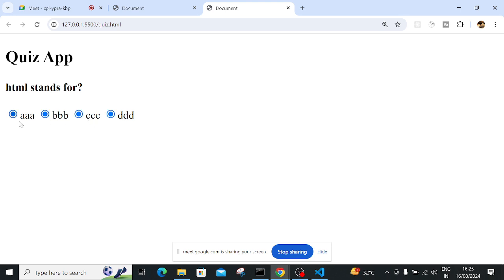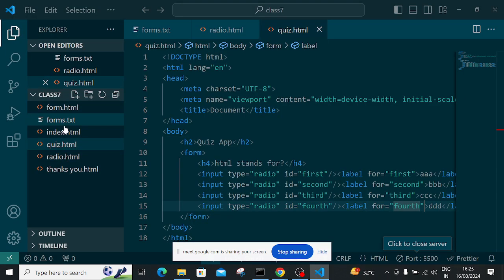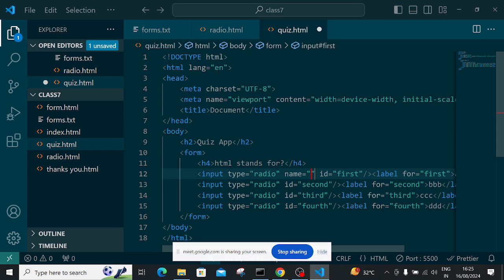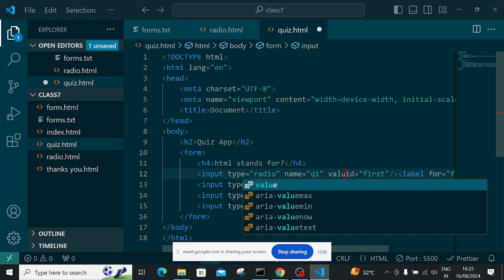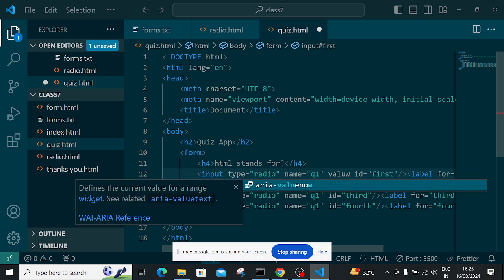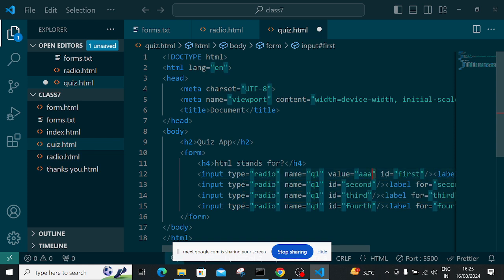Everyone is selected, all the options are selected. So how to make them a group? Using the same name. Value is the uniqueness. It means for every radio button you are giving a separate value. If you want to group them, you need the name attribute. And question 1, right? I'll just give it question 1. And you need one more attribute. What is that? Value attribute. Because you want to separate them. So value is what? A, like that.